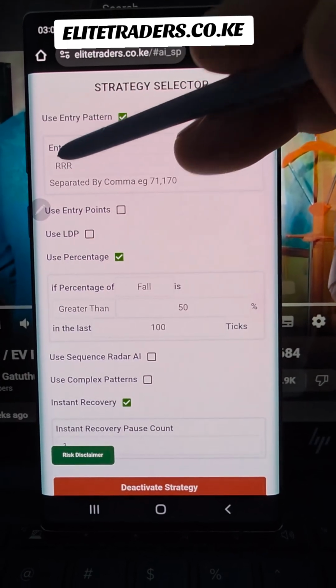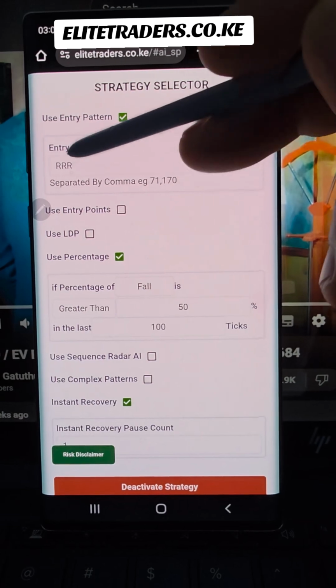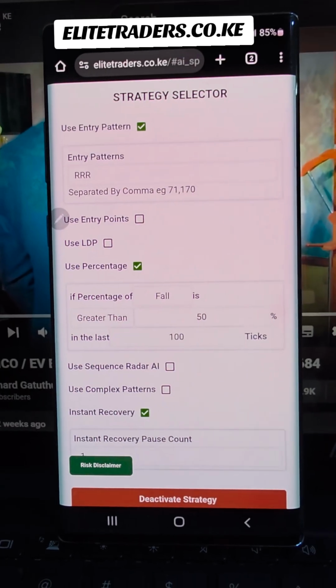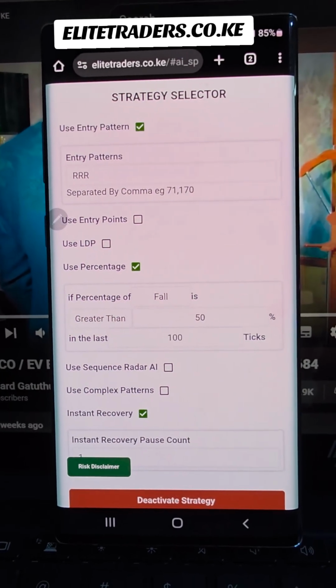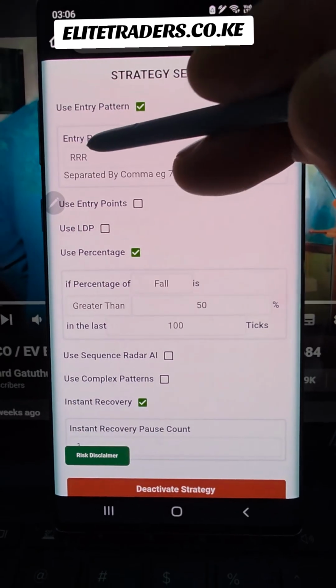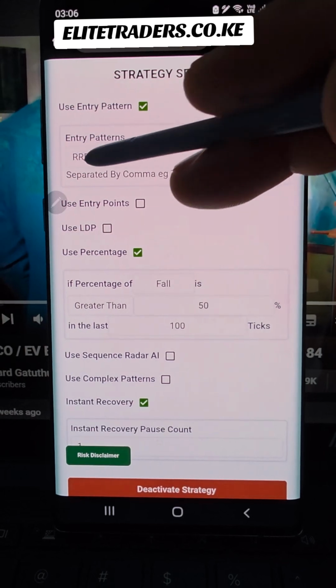If this condition is met, then the robot will try to spot this pattern: the market must be on a rise, 3 consecutive rises. For example, 3 consecutive rises, then the robot should land on a fall. This is the whole idea.